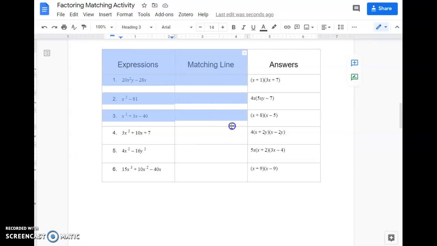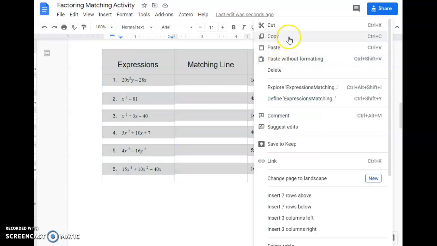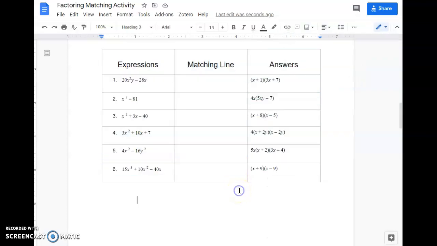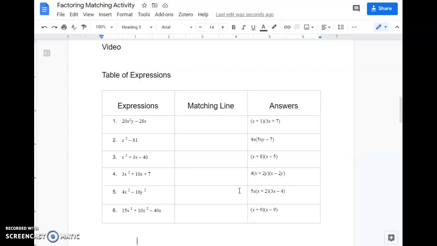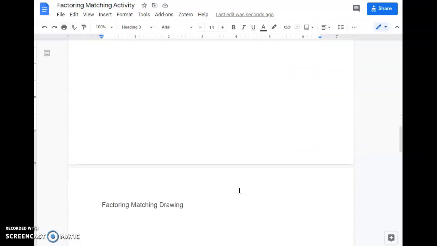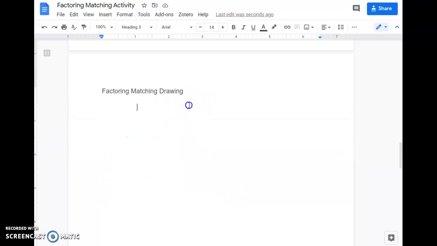So first we're going to highlight our table. I'm going to right click and copy. Then I'm going to click off of the table. I'm going to go down to the area where I want my drawing to be inserted. So I'm going to go to this page right here, which for you will be page 2. So in the factoring matching drawing, this is where I'm wanting this to paste.